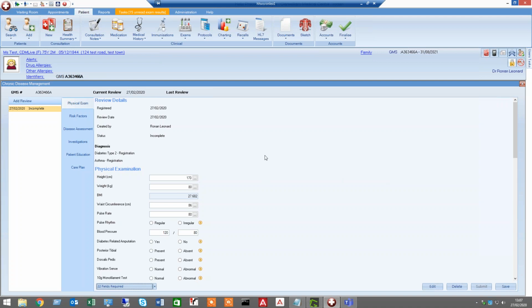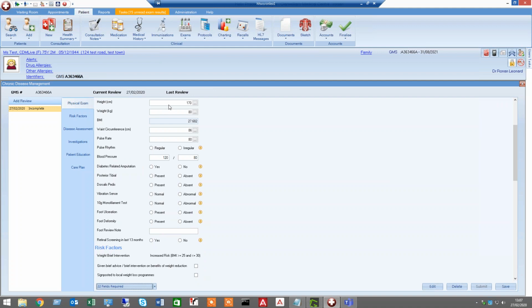So what we'll do is we might just start one. We'll just go through one at the moment, and it's bringing in the height and the weight automatically, and the BMI is calculated, the waist circumference and the pulse rate. That's bringing it in because I have patient vital signs already in the chart. You can type that stuff in if it's not there. Okay, so we'll just select a few values here. I'm just going to go through them one by one. So that's the first piece done.